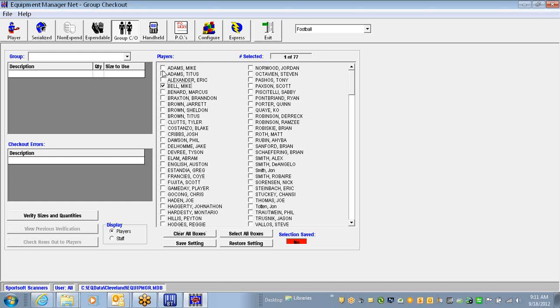I want to give one to Mike Bell. I want to give one to Abram Malam, like that, okay? And these are the only two individuals I want to give these to. So now I'm going to go back up here, and I'm going to select the group of items. Remember, I called it Test Group, and sure enough, there's my items right there, okay? And now I'm ready at this point where I'm saying, okay, I want to give these items to these two individuals right here.